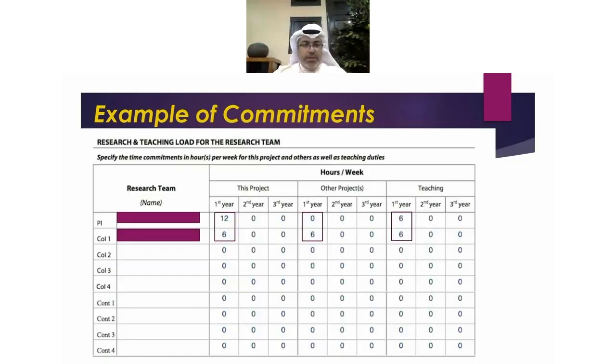This is an example of the commitment. As a PI, you should have the highest commitment, usually 12 hours, for example, per week. They will ask you how many other projects you have. If you don't have a project other than the one you are applying for, you put 0 here. And they will ask you, what is your teaching load? As a faculty, you have a teaching load, so you have to mention it. Look at the co-investigator: 6 hours, because he already has another project and has commitment toward it for 6 hours, and he has teaching for 6 hours.